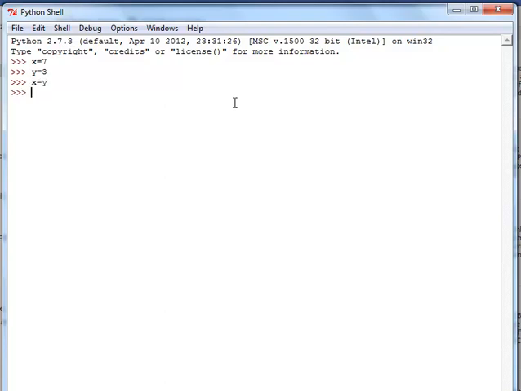What happens if I were to type x and press enter? What would be the result? If I typed y and pressed enter, what would be the result? Pause and think for a moment.